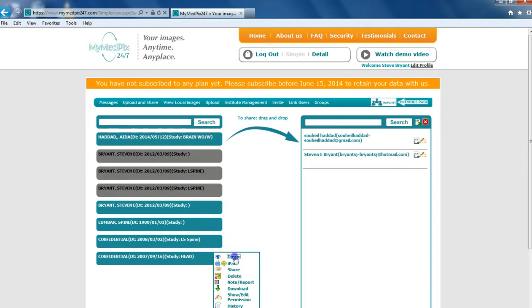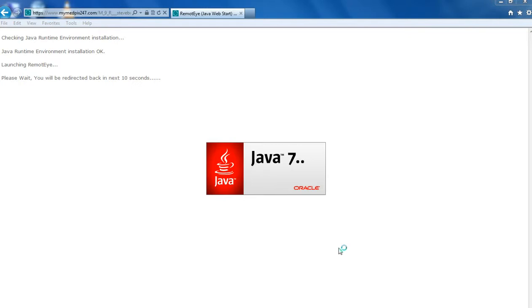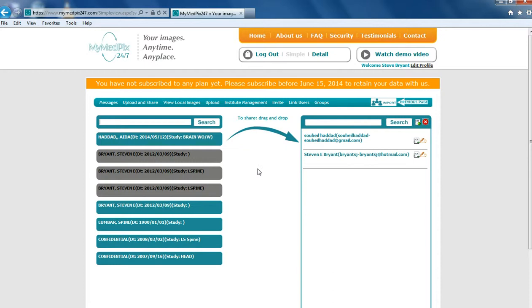First of all, there's a study here. I'll open up the head study, and you'll see that it requires a most recent version of Java. I'll open that up for you. I know I have the most recent version of Java, updated today. And it opens the remote eye viewer, which we license from Neologica, and this is so we can see the actual image from anywhere.